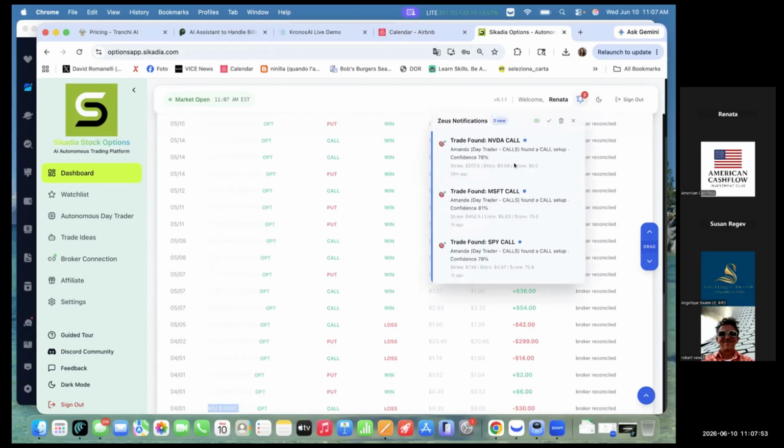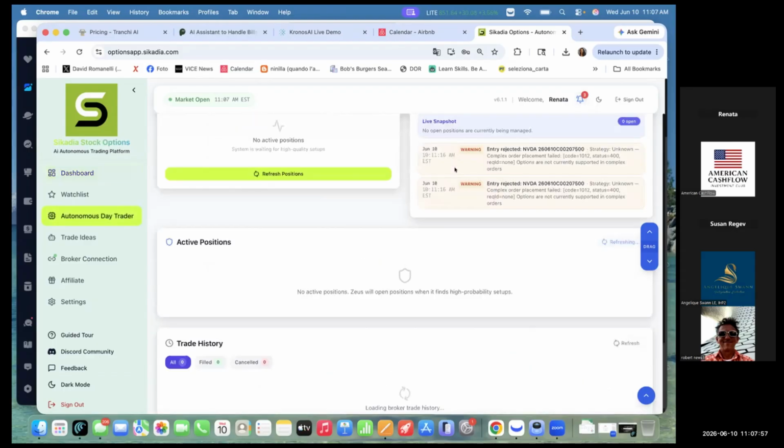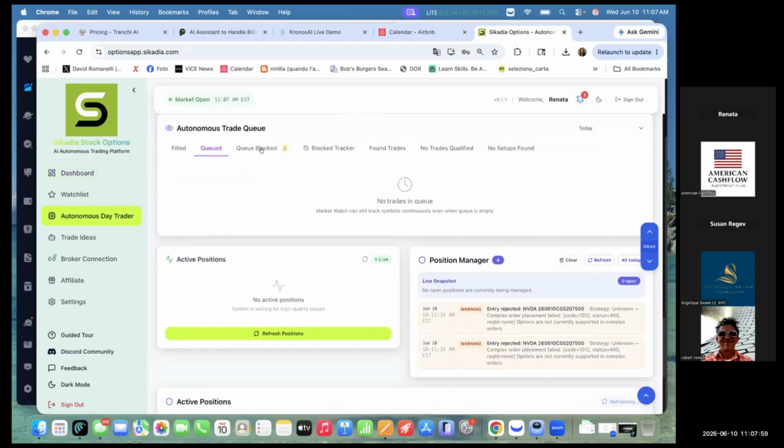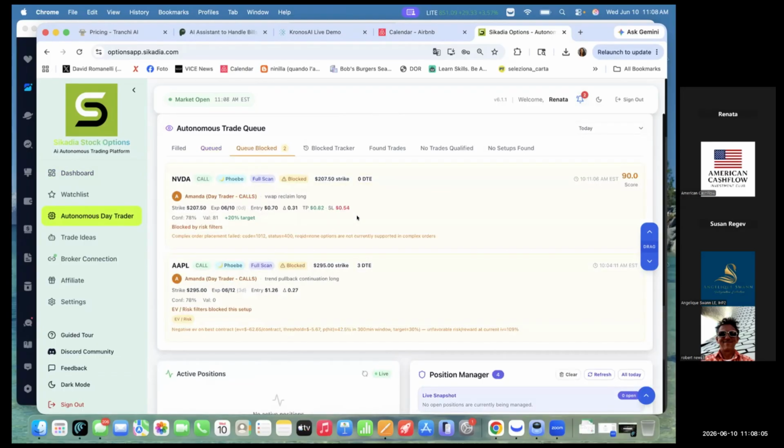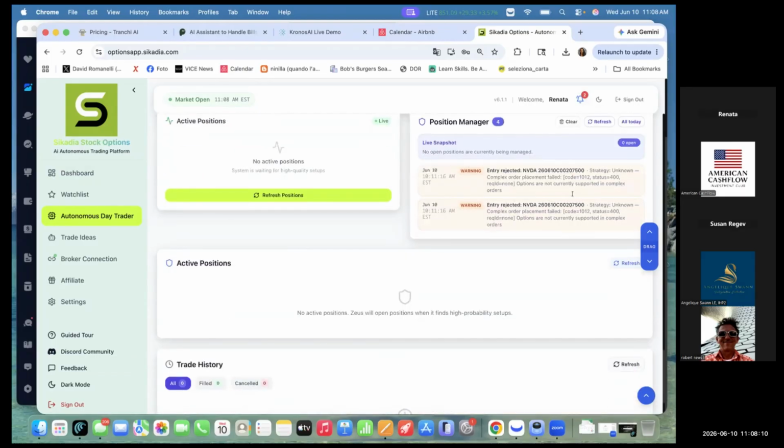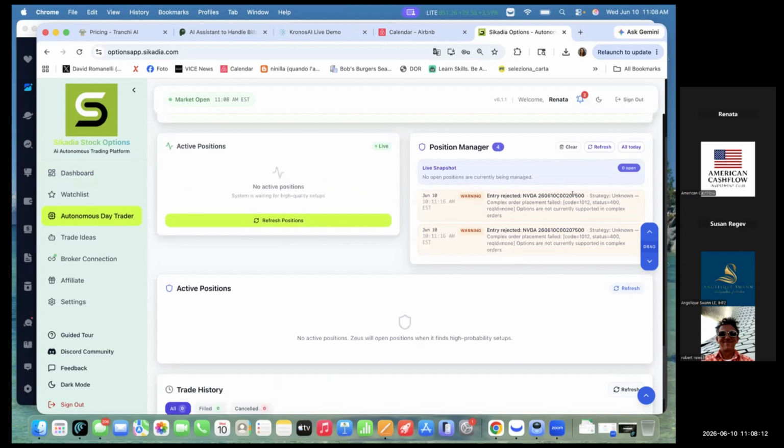All right, so you guys can all see Renata's screen. If you click on trade found, any of those ones, it takes you straight to that trade. And you can see the position manager gives you an idea of what's happening. Scroll down a little bit to position manager. Right there. Position manager tells you, okay, hey, I can't place this order. So this is where you can see any errors or what's happening to your trade.